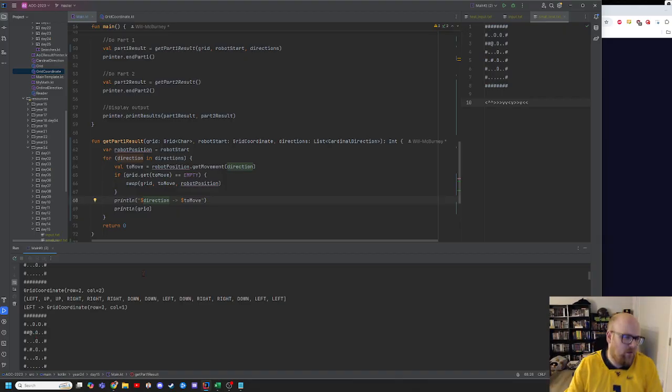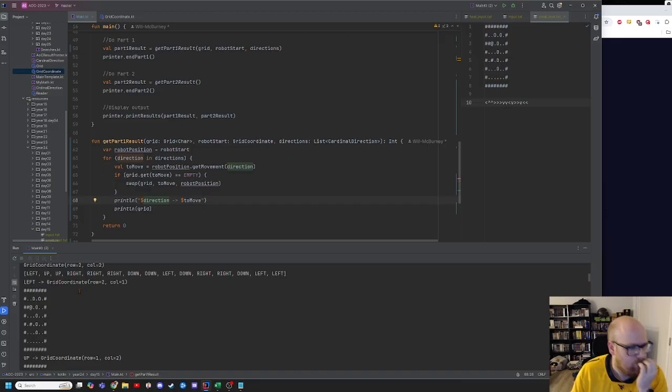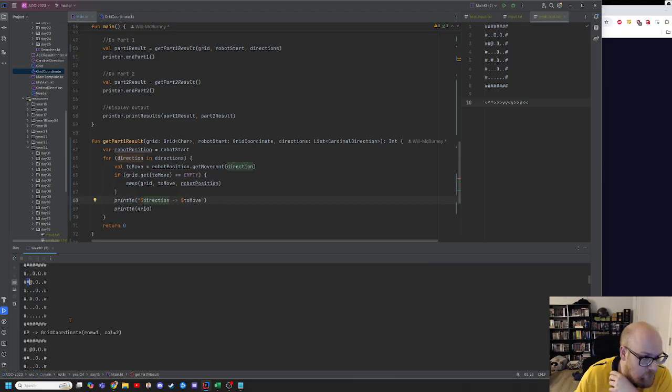So robot start position. Left is row 2, column 1. Correct. Oh, but I'm not updating the robot's position. Right.